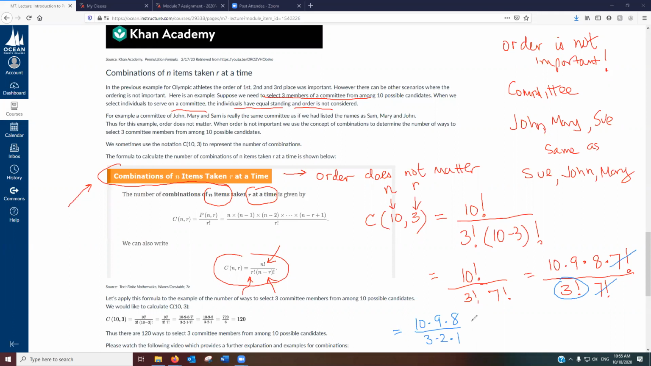Well, I can just work this out. On the top, it's 720. On the bottom, it's 3. So I think that's 240 ways. So there'd be 240 ways for me to select 3 committee members from 10 possible. Notice this is a much smaller number than 10P3. So remember, when we did P of 10, 3, we got 720. But now we just did C 10, 3, and we got only 240.